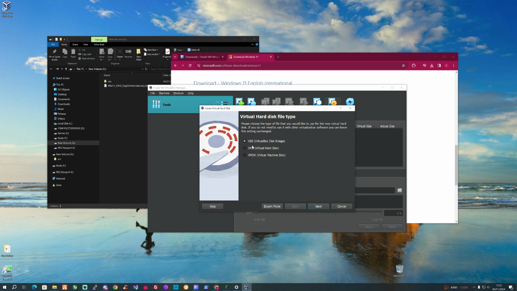So if we were to press on the create, you can see there's an option for VHD, virtual hard disk. So we're going to press on next. We're going to press on the pre-allocate full size, and then we're going to press on next.